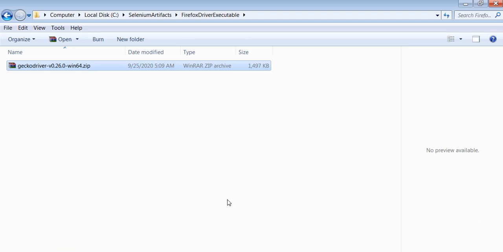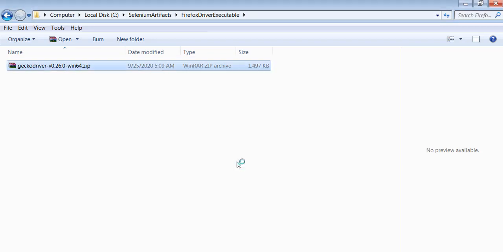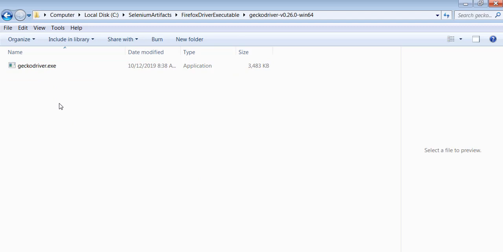So I copied the zip file to this location, in this Firefox executable folder. Then I'll right click and extract the zip file. Then we get a folder. We will see there is an executable file which is available under Windows.